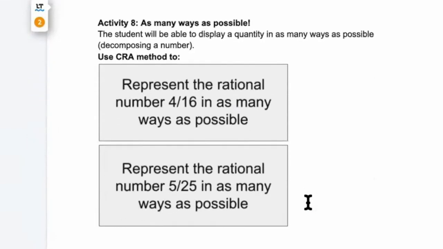This I found an interesting activity, saying, well, as many ways as possible. So I represent this rational number in as many ways as possible. So that gives the chance for the students to actually break it apart and write it in different ways.